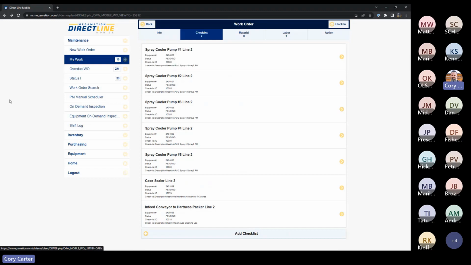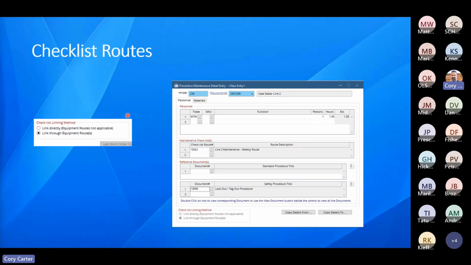So that's what the checklist route does. Now I could take that same checklist route and attach it to multiple PMs if I want to. Maybe I have twinned lines. I have lines 1 and 2 that are both the same. They both have the same equipment. Well, then maybe I'd attach my route to equipment class, and then I could attach the same route to a PM for line 1 and to a PM for line 2.